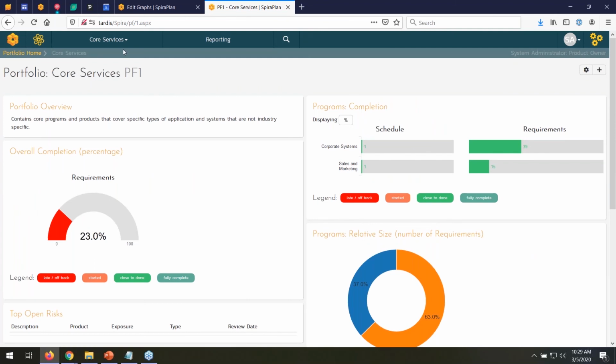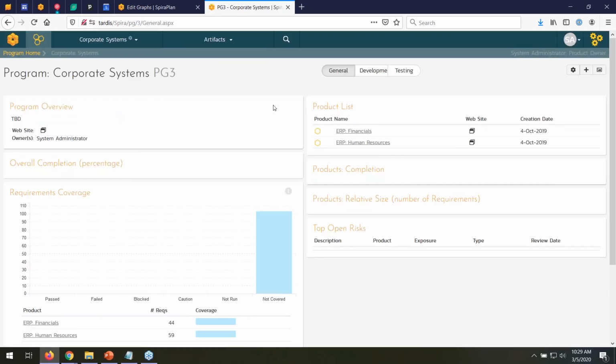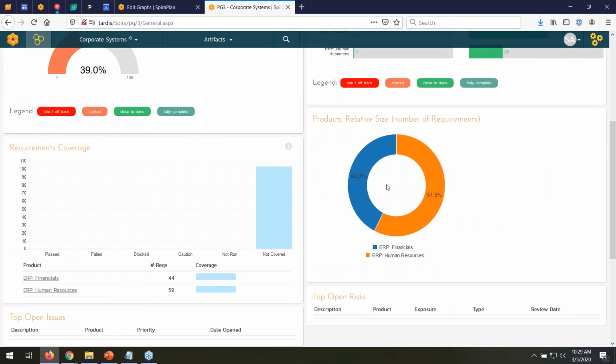Okay, we can drill down one level further. So now we go to the program view. The program view, very similar widgets. We've got the completion of the 2 different products we have, the ERP financials, ERP HR. We can see the relative completion of our requirements. We can see the schedule. We can see the overall completion for the whole portfolio and program. You can see the relative size of the 2 products.